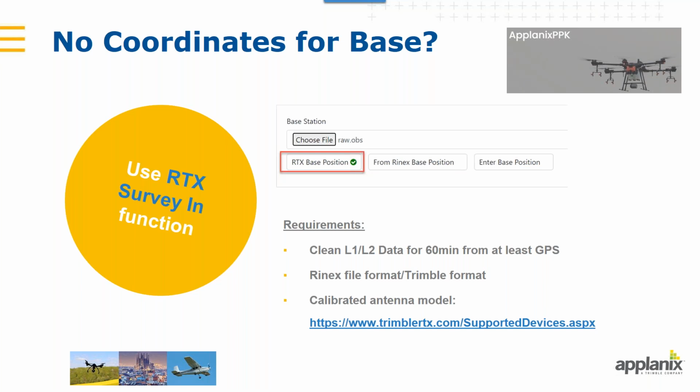The format that we support here is RINEX file format and Trimble format, and you need to have a calibrated antenna model on your base station. And there's a link here that does list all of the supported antennas. But if that's the case, again, you don't need to hassle about getting coordinates from somewhere. It's all embedded in that web app, and it will do the job for you.